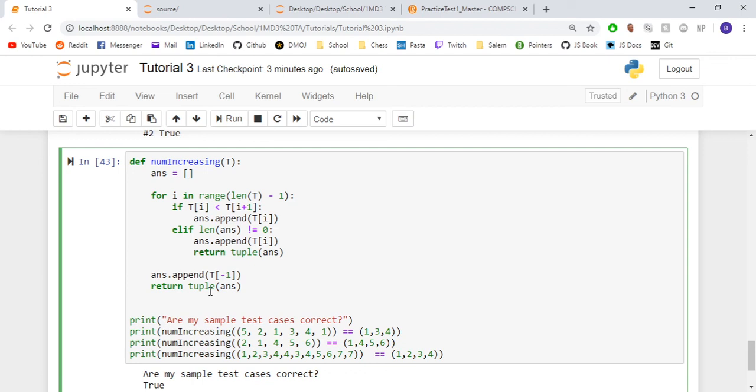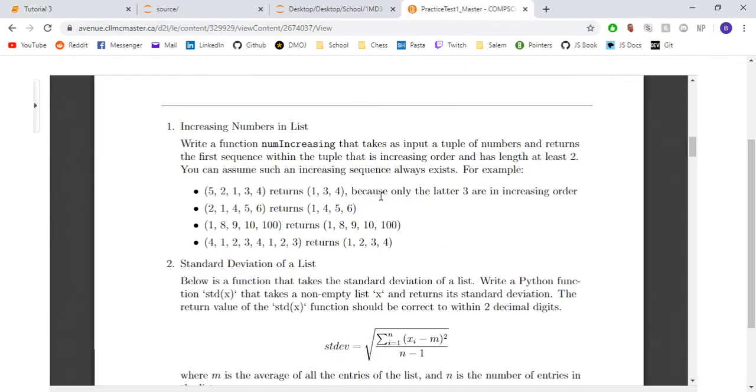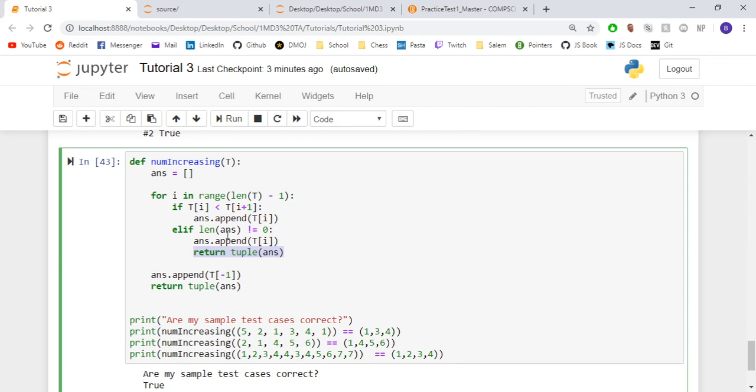Could you do ans equals, ans dot append t at I, and then the final part return ans so you don't have to do tuple? I'm not really sure what you mean. We need to return a tuple because that's just how I interpreted this problem. It says returns the first sequence within the tuple, so I'm assuming it has to be a tuple. So I used lists so I could append to them, and then I turned it into a tuple at the end because I obviously can't return the list that I was using.